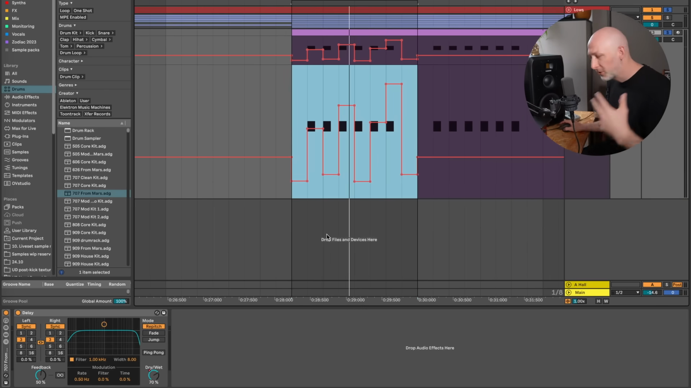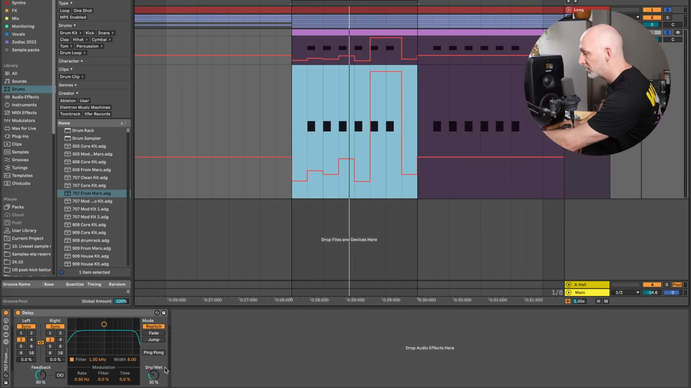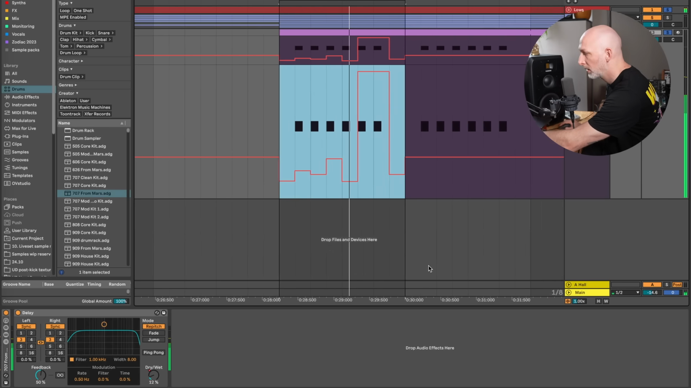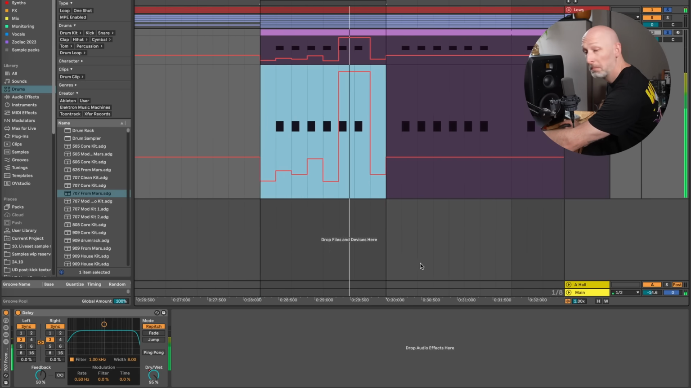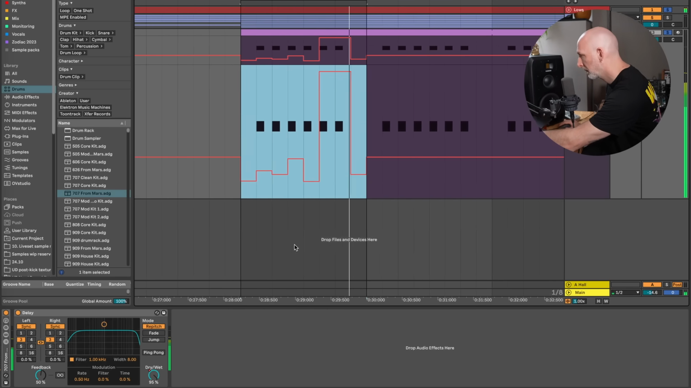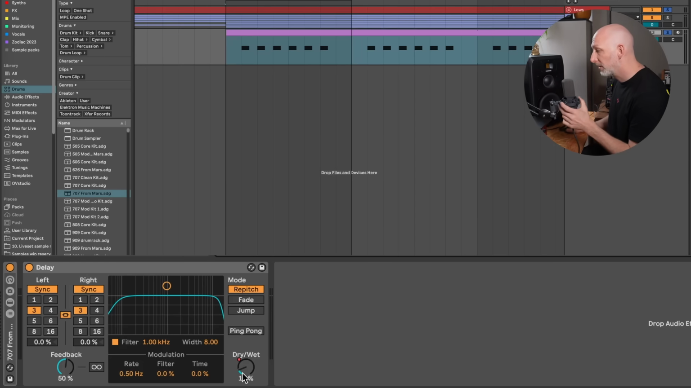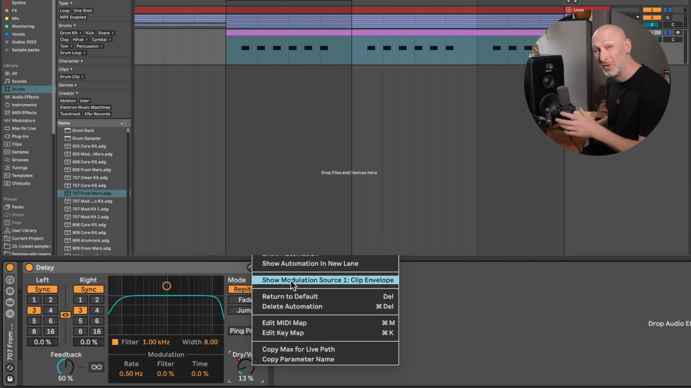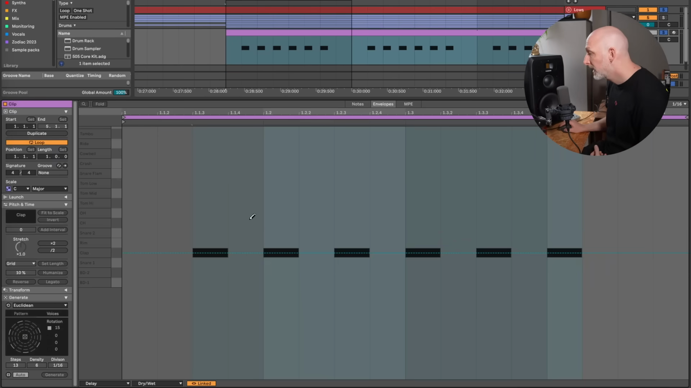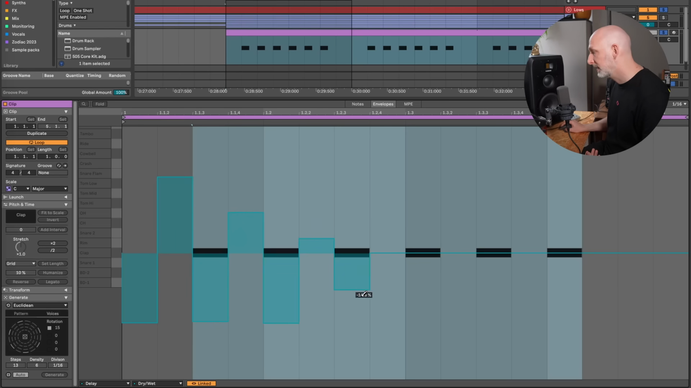See what that's doing? It's creating some kind of interesting variation rather than me just setting a certain amount of dry wet. That could work. Or you can go back to your effect, right click it and do show modulation. That's also possible. And modulation is on the clip itself. You can draw in a looped sequence like this.